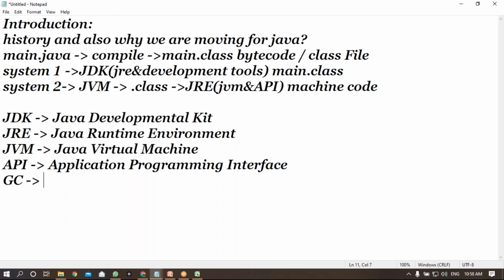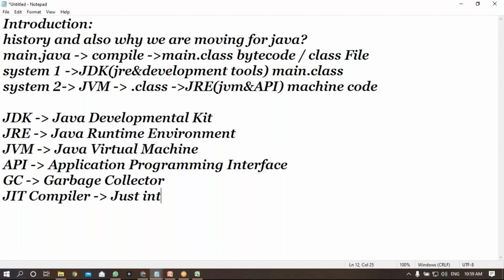One important thing is GC, which is called the garbage collector. And one more important thing is the JIT compiler. They call this the JIT compiler, which is called the just-in-time compiler. Just in time.